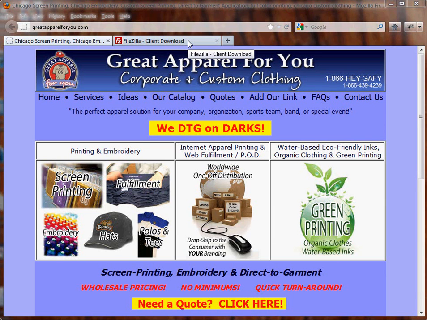All Great Apparel For You clients are required to use FTP software, or File Transfer Protocol software, to securely transfer art files from their computer onto our remote servers. If you do not have an FTP program, or even if you do, we recommend that you download and use FileZilla shareware due to the security features and compatibility that it has with our servers.